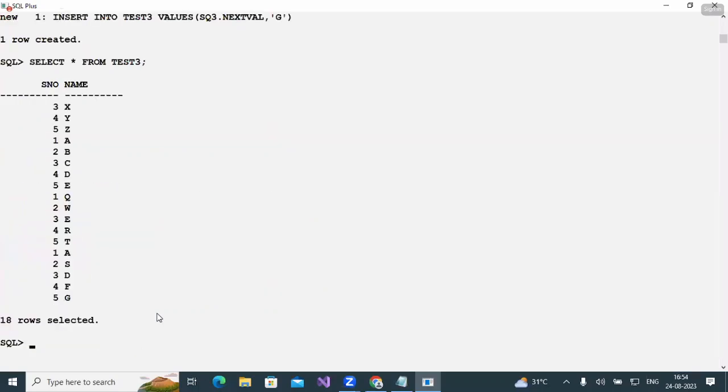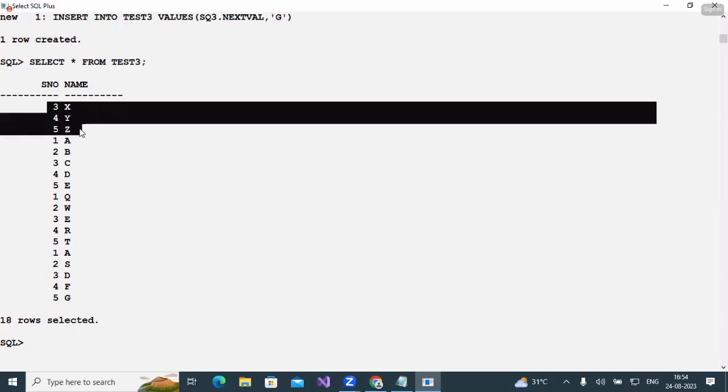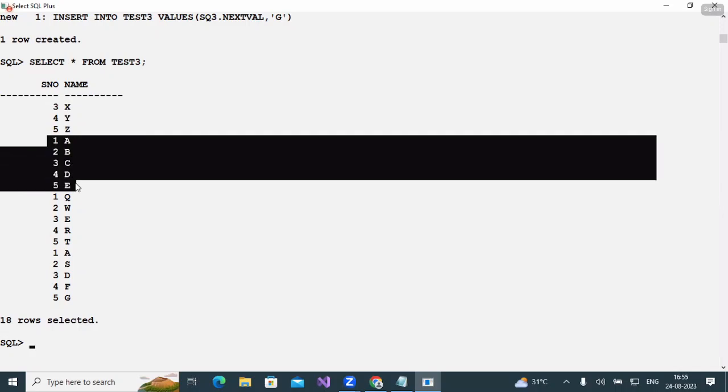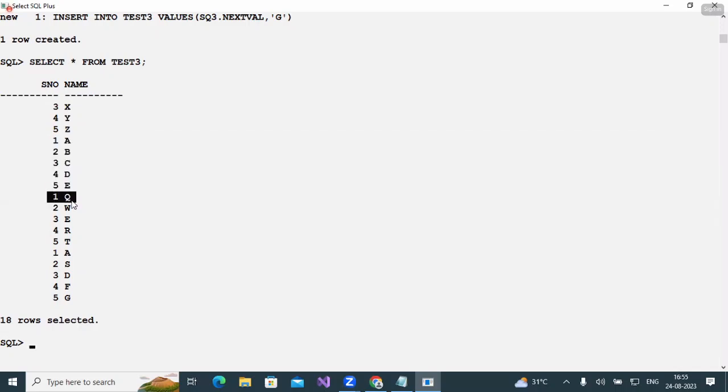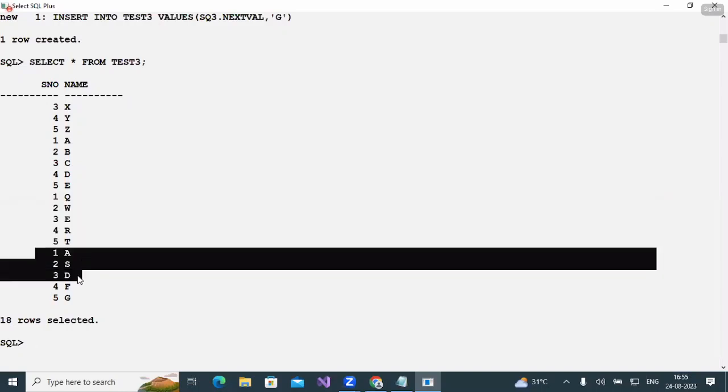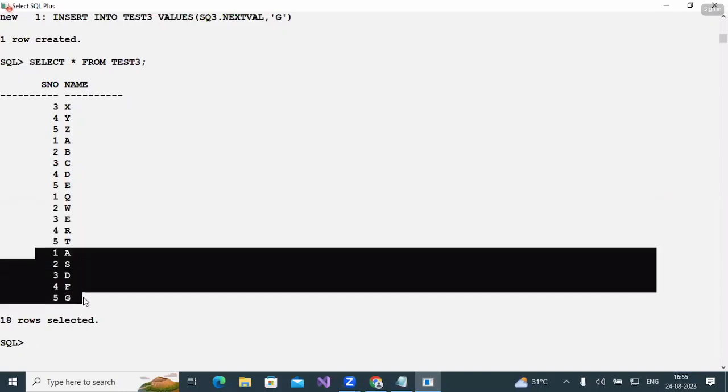Test number 3. Now you can see the first cycle starts with 3. 3, 4, 5. One cycle finished. From the second cycle it starts with 1. 1, 2, 3, 4, 5. Again it starts with 1, 2, 3, 4, 5. Again it starts with 1, 2, 3, 4, 5. This is the difference of your starting and minimum. Clear?